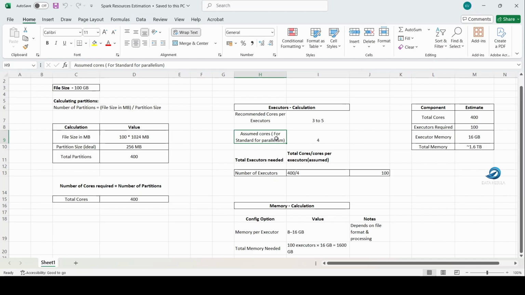Based on this, we have 400 total cores, and we have decided to allocate 4 cores to each executor. That means 400 divided by 4, which is 100. We need 100 executors, each assigned 4 cores. That means we are utilizing all our cores to process our 100 GB of data completely in parallel.